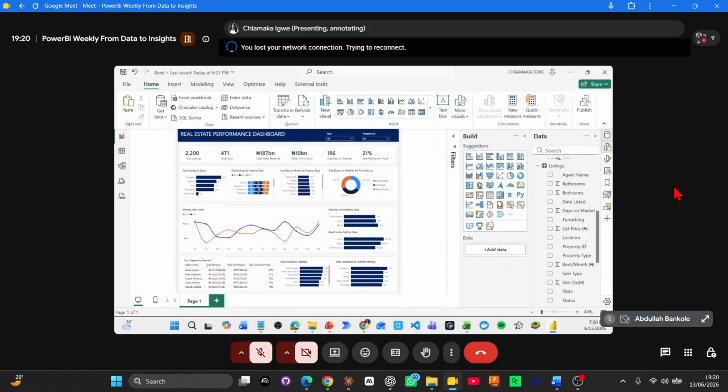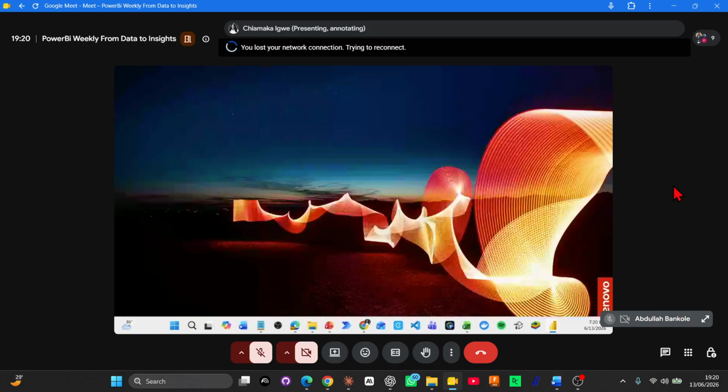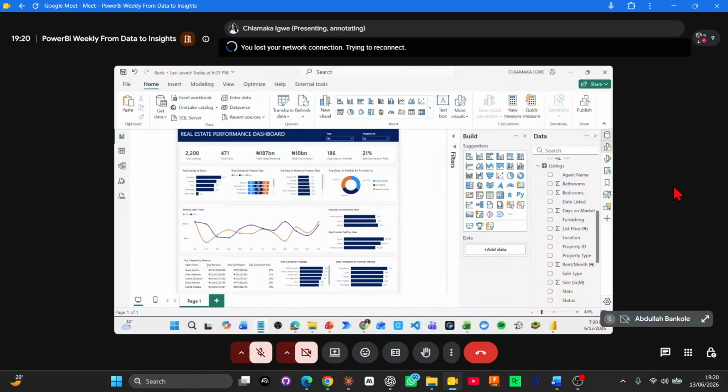Let's now answer the questions on the BRD document to be sure that our dashboard answers it. The first one says, which property types and locations sell fastest? Right, so this is where the average day on market comes in. We have the average day on market by property type, and here you can see that maisonette and duplex are the ones that stay the least time in the market.